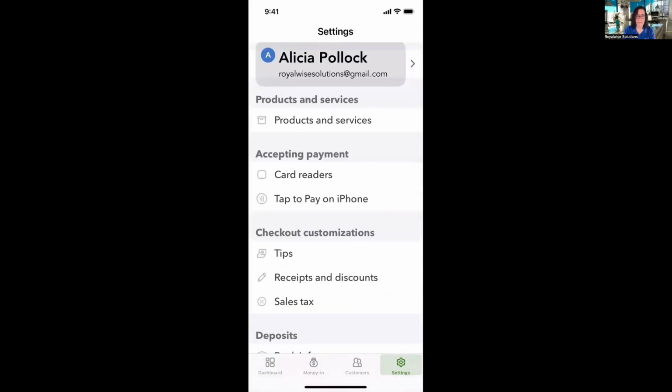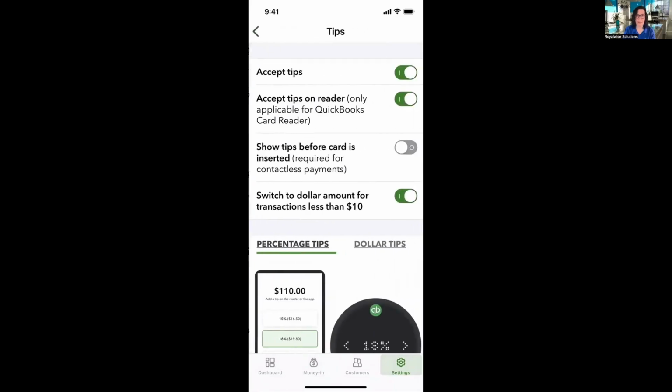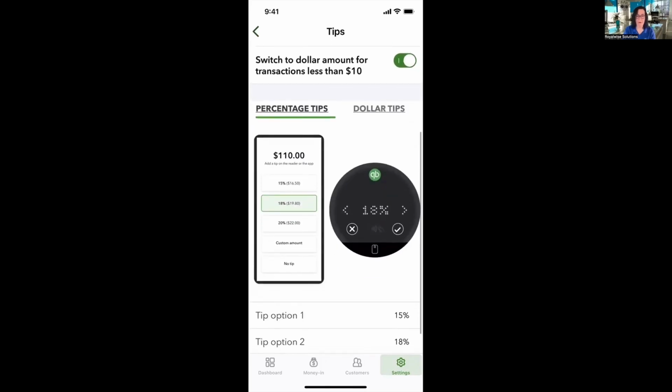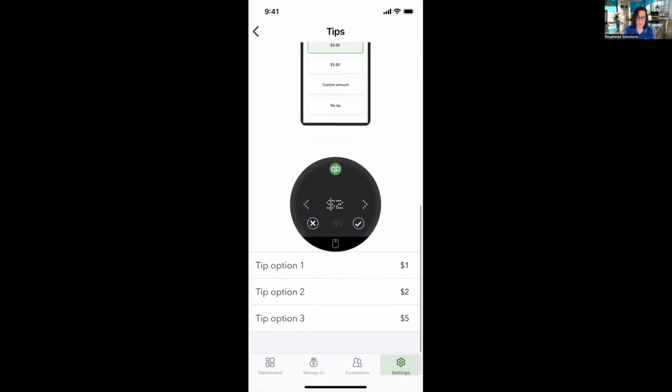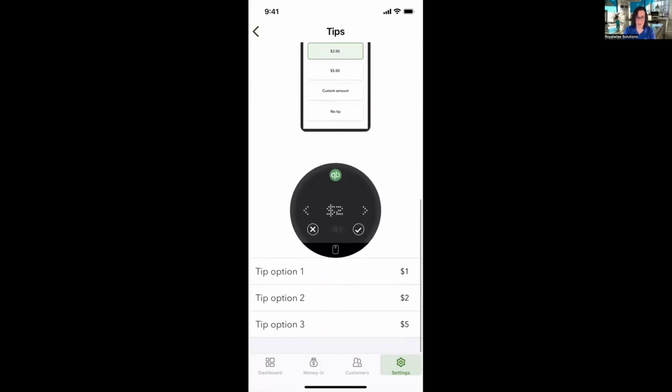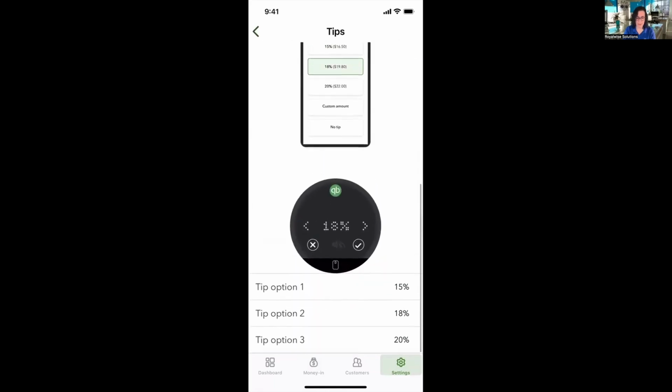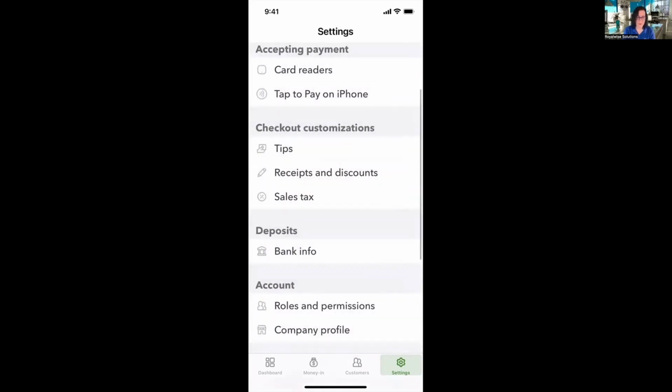You can set up your tips. So I clicked on tips right now. I'm accepting tips. I do want to show the tips before the card is inserted. And then I have options for either doing percentage tips or dollar amount tips. You can set a flat rate for their tips under dollar amounts, or usually you want to go with percentages because that's what people are used to. So I've got 15, 18, and 20. I've seen some people now do up to 25 or 30% tips, but now tips are available on the swiper.